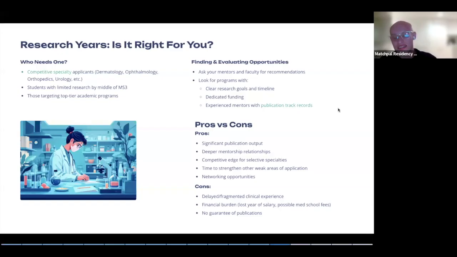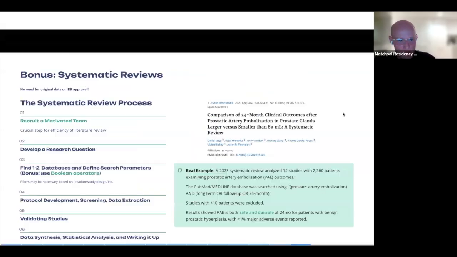And so I think all these things have to go into your individual equation of whether or not the research year is right for you. And again, really identifying those appropriate mentors and research labs that are actually worth your time, if you are going to make the investment of that time.